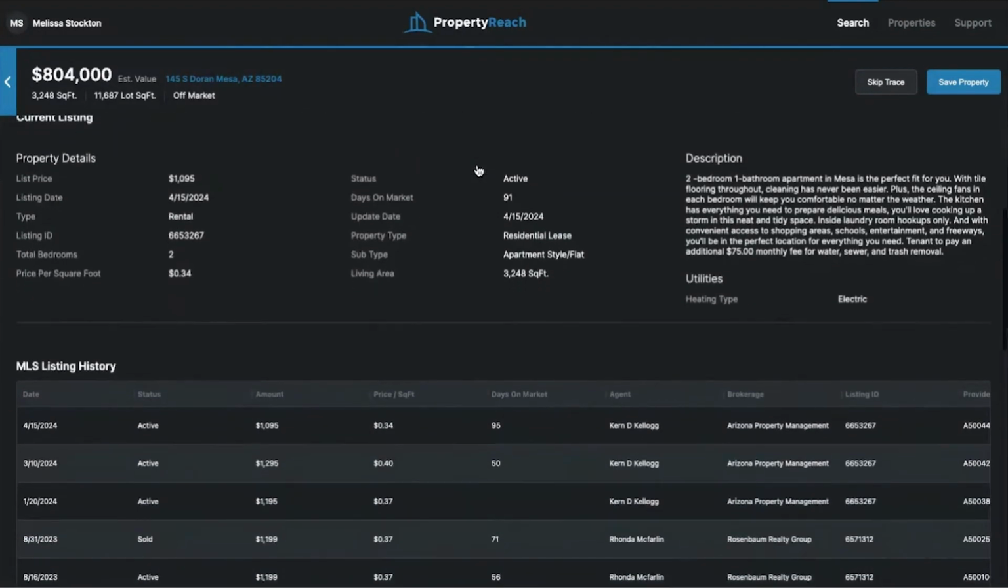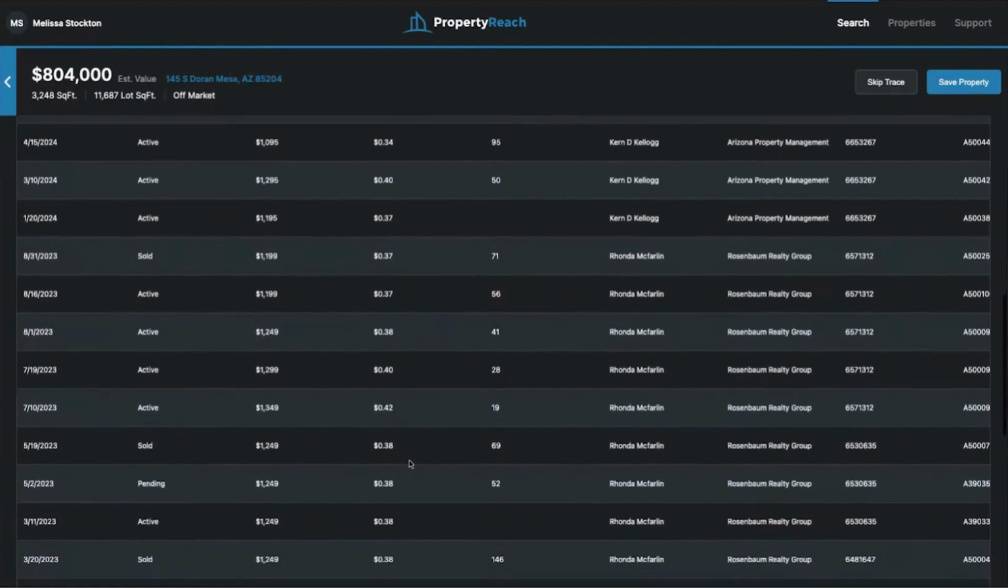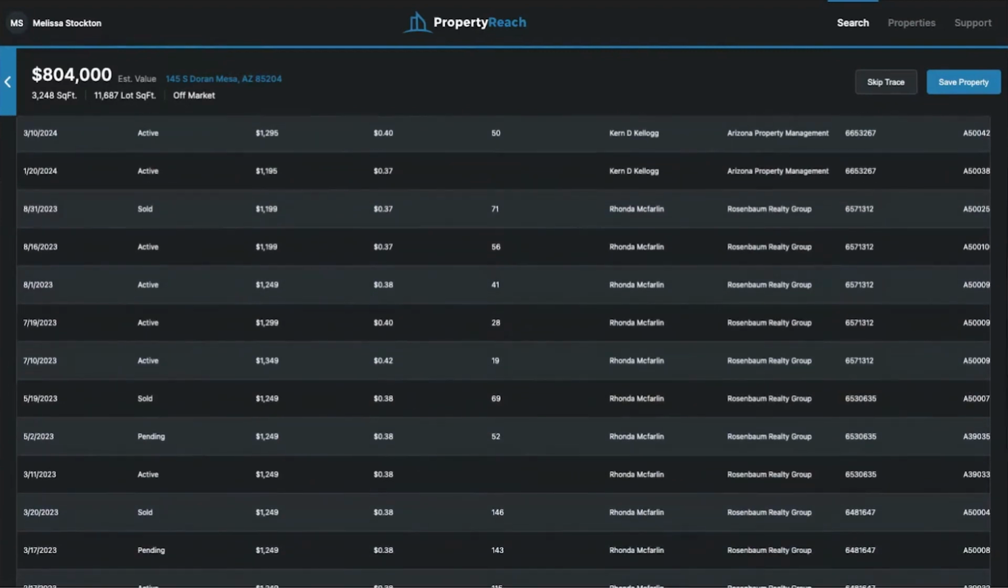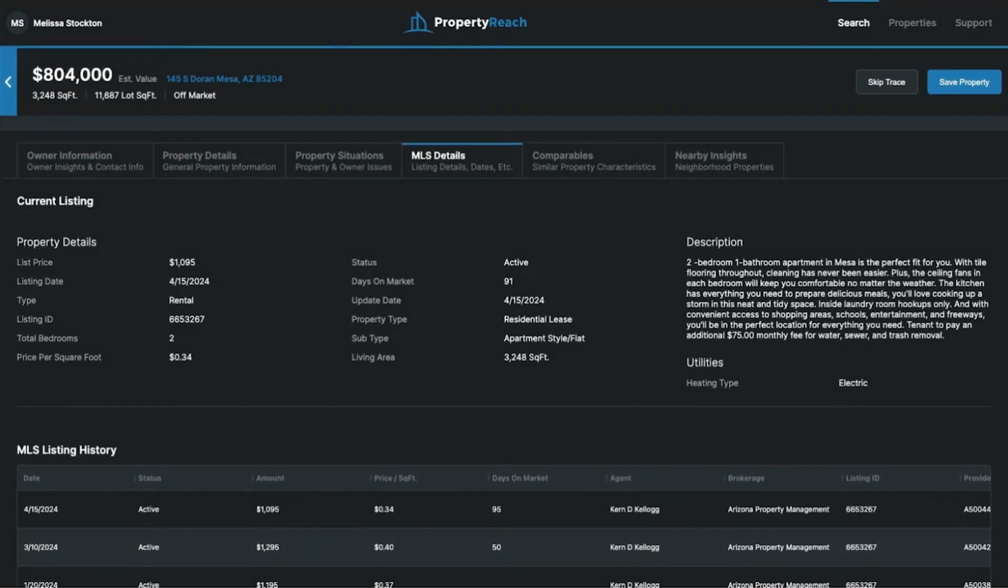The MLS Details tab will give us past and present listing details. It looks like the listings available are rental listings for each of the 4 units. They are renting them anywhere from $1,100 to $1,349. Now, this is super helpful information when estimating how much you could make if you kept it as a rental property.